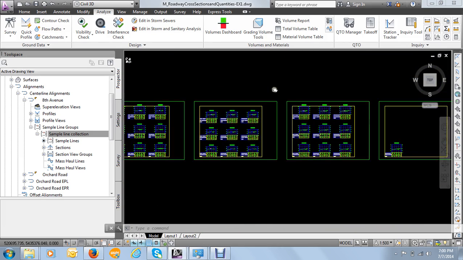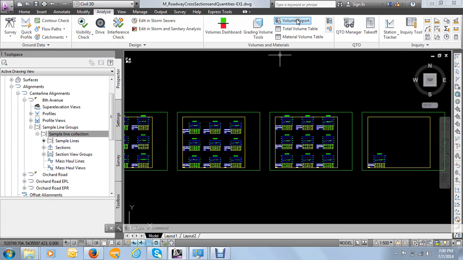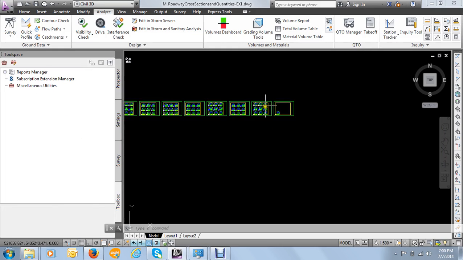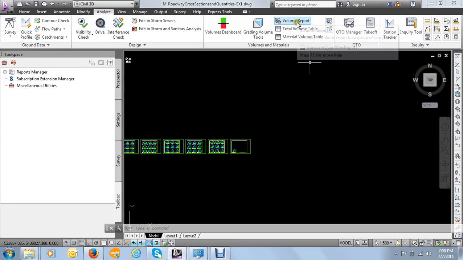Under Volumes and Materials, we have the volume report, the total volume report, the total volume table, and the material volume table. This is one, but the other one you just compute from the toolbox. So I'll just show you, one by one. I'll start with the volume report.